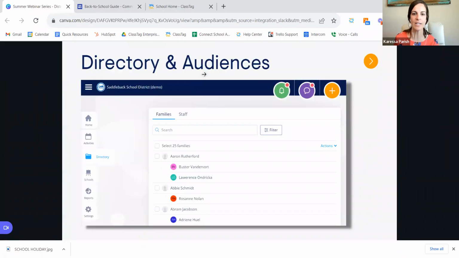All right, we talked about directory and audiences and how you can use that multi-select feature, the filter, or the search bar to find those specific families who need to receive a special announcement. So we discussed that.